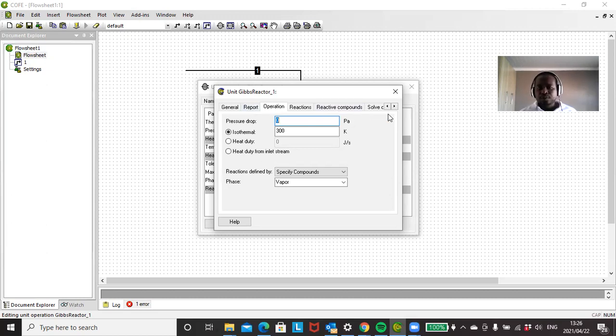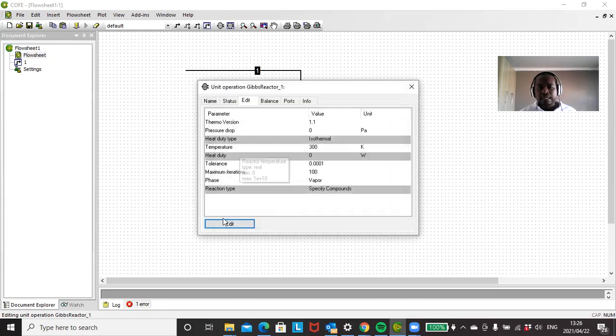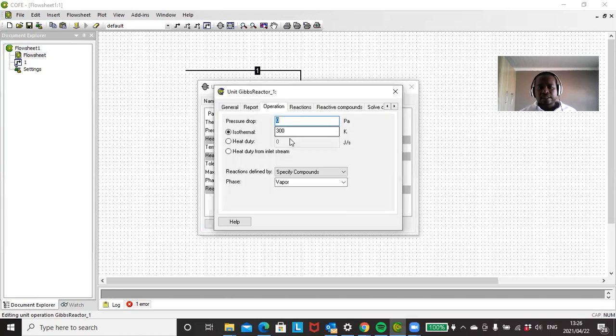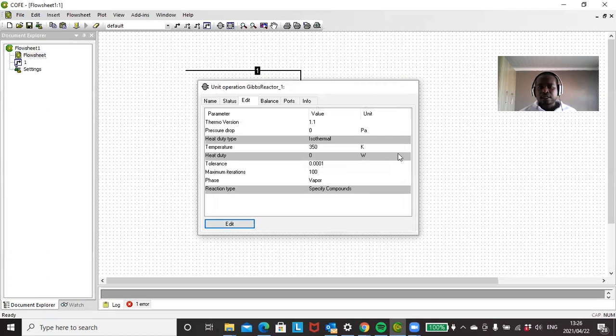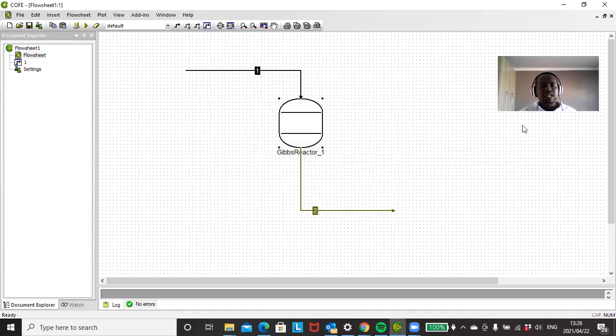So what you'll do is you'll go to reactive compounds, and we select everything, right? And then let's specify that our reaction is isothermal at 350. Close that. And you see that now the process is ready to run. How do you know it's ready to run? Because that little green button is saying, yay, let's go.